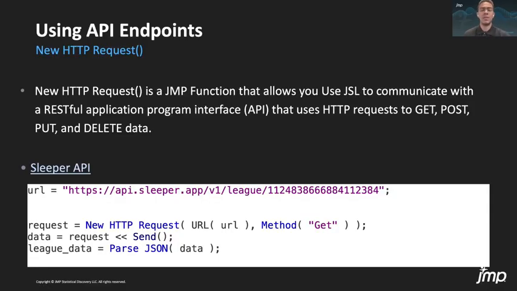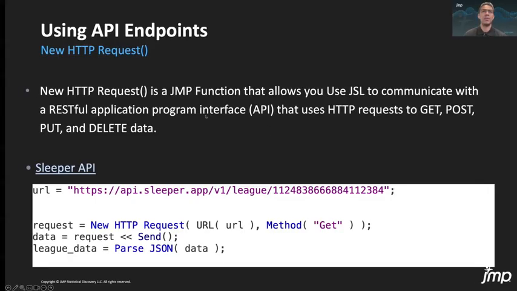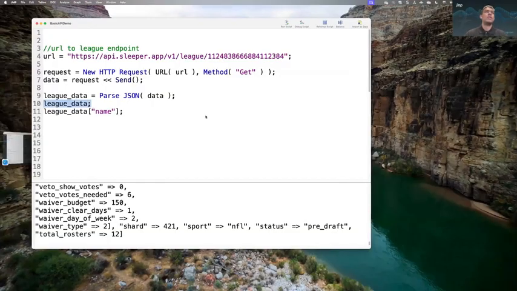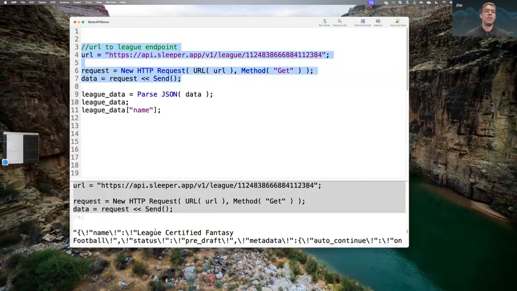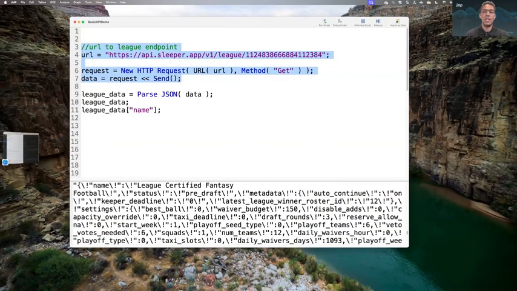Now that we've taken a look at what this request might look like, let's see how that behaves in JMP. So you'll see we have a JMP script window open here. If you take a look at this URL defined, you see we have our league ID and the request that you saw in the slide. So if we run this here, you see that we get returned a JSON string.